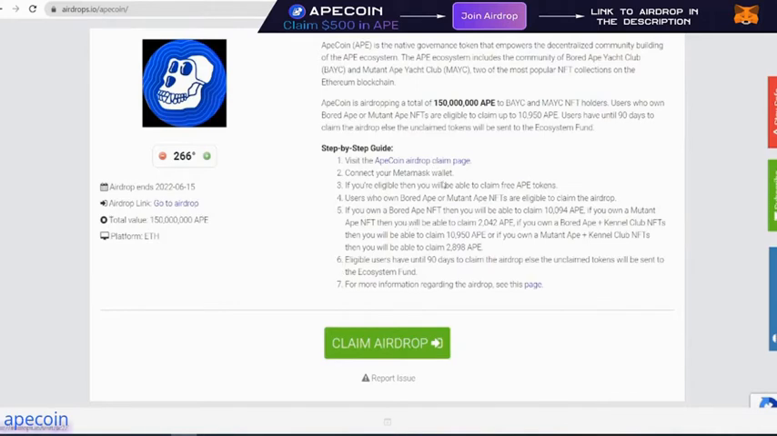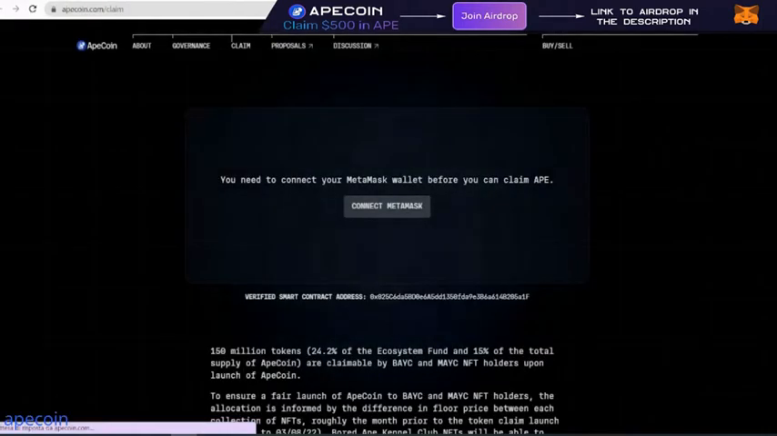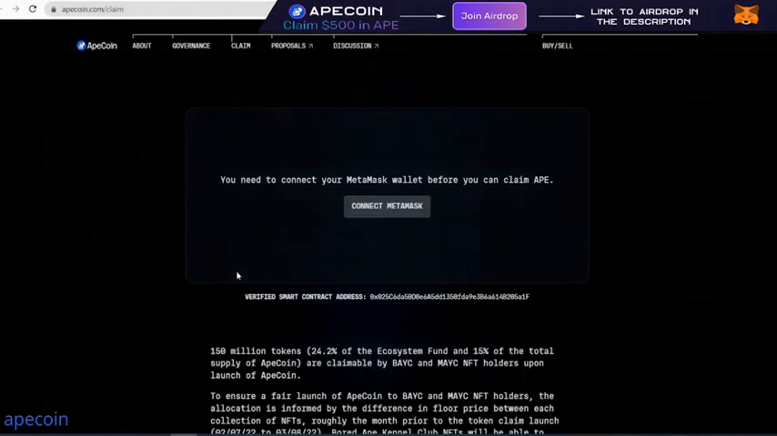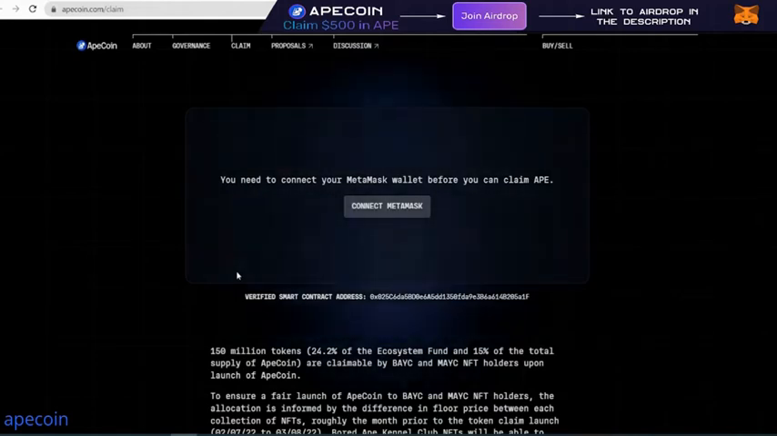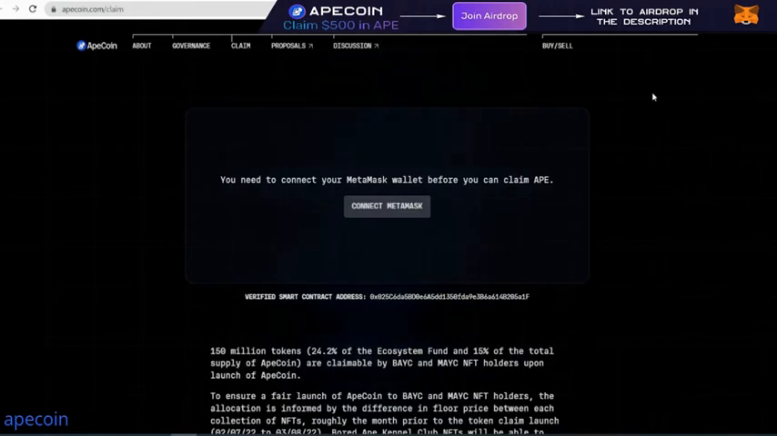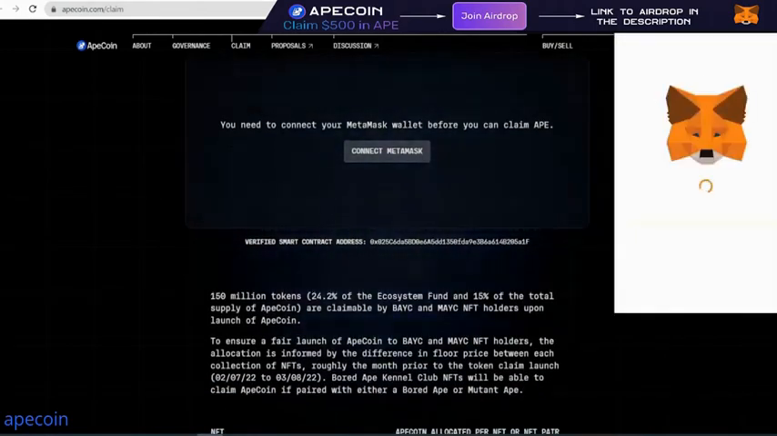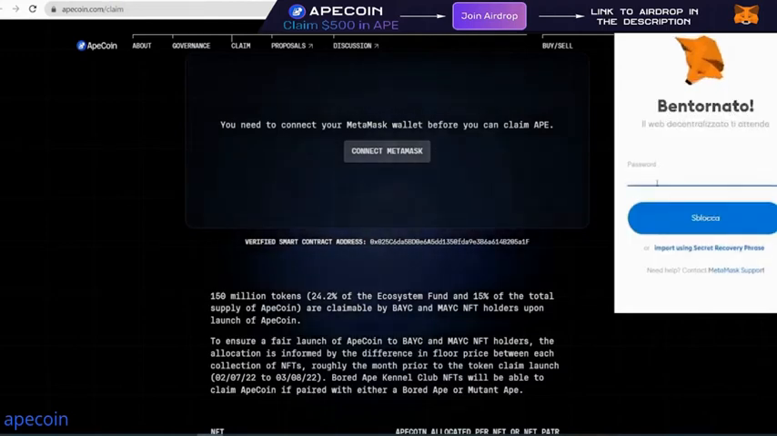To get this airdrop, we just need to go to the main page of APECOIN, as this is not a scam. And just go here and connect the MetaMask wallet. We can get this airdrop using Trust Wallet or MetaMask. I always use MetaMask, so I will show this method. So once we are here on the main page of APECOIN, we just connect our MetaMask. And let's wait for a while.